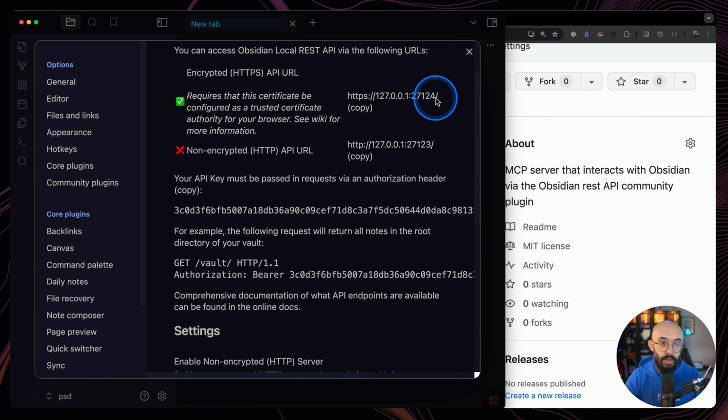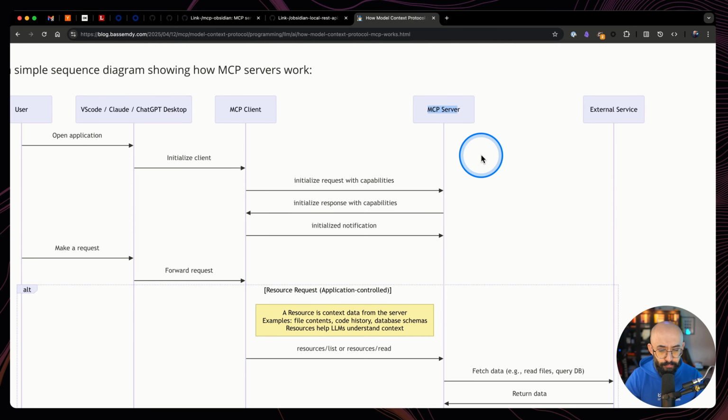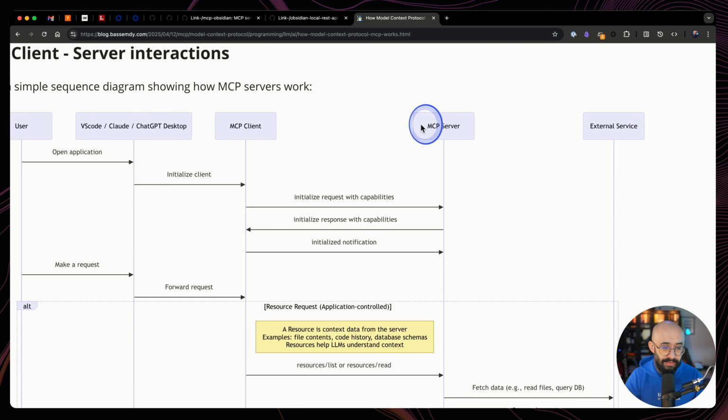So you don't have to add the port value yourself. Once that is done, now we have pretty much all of the components. So we have the MCP server configured and we have the external service configured. Now we need to configure our host application so that the MCP client can connect to the MCP server.